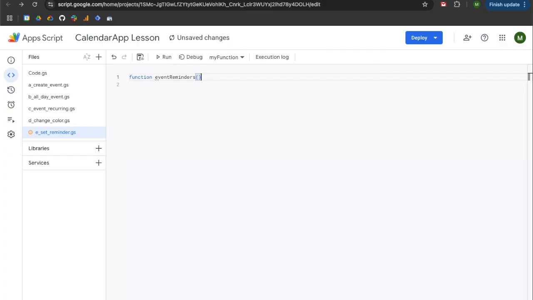I'm going to hit the right arrow on my keyboard. I'm going to hit space. I'm going to add a set of curly brackets and then hit enter on my keyboard twice. The first thing I'm going to do is add 2 slashes for a comment where I will note that I am creating the event. And hit enter and tab.